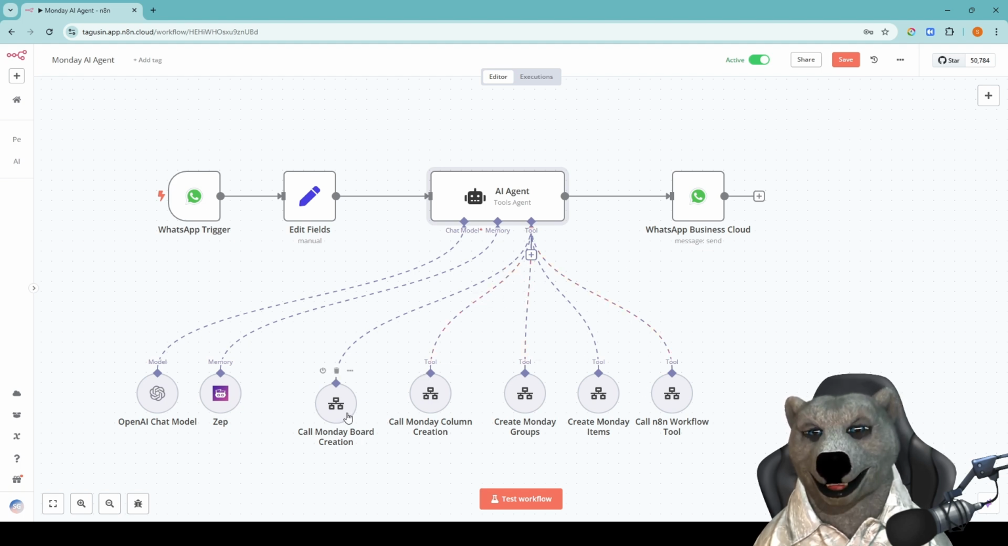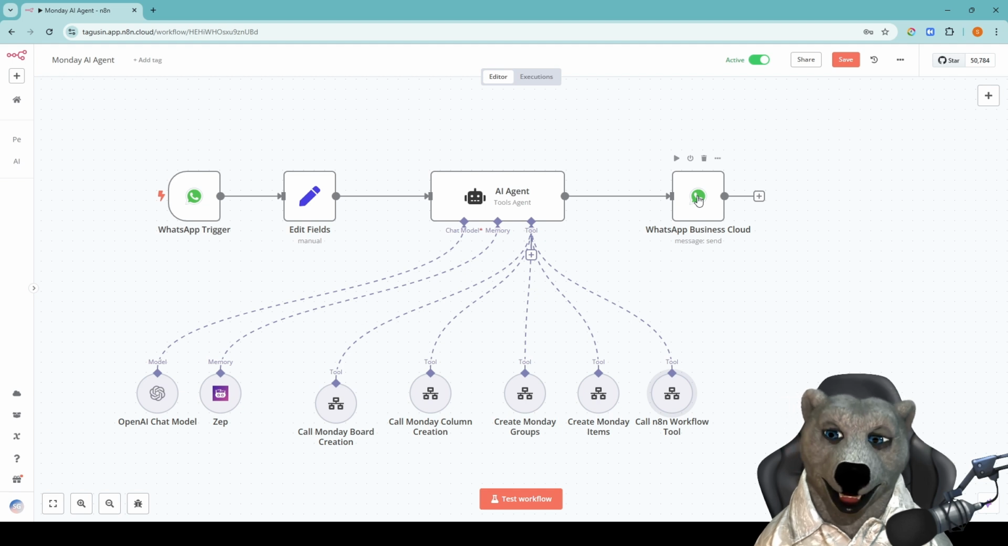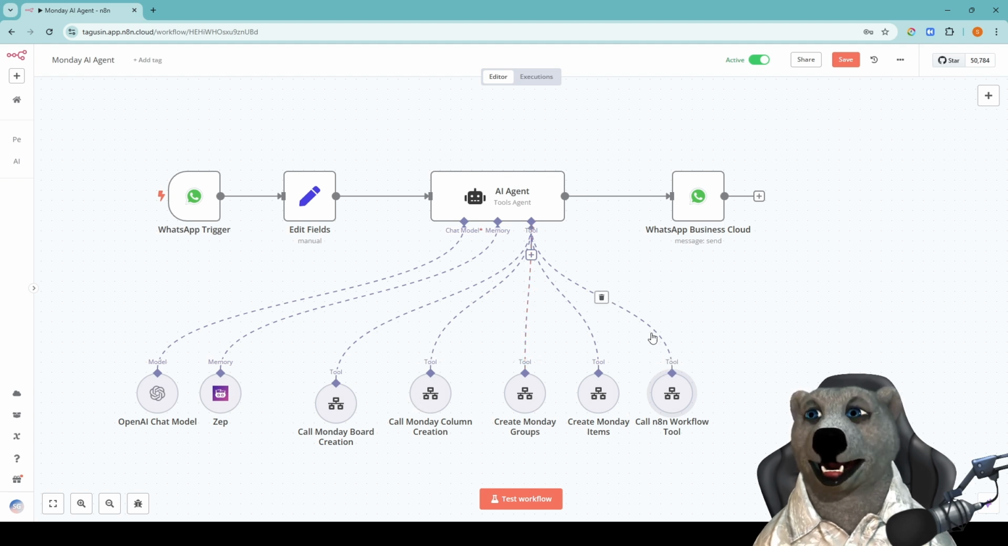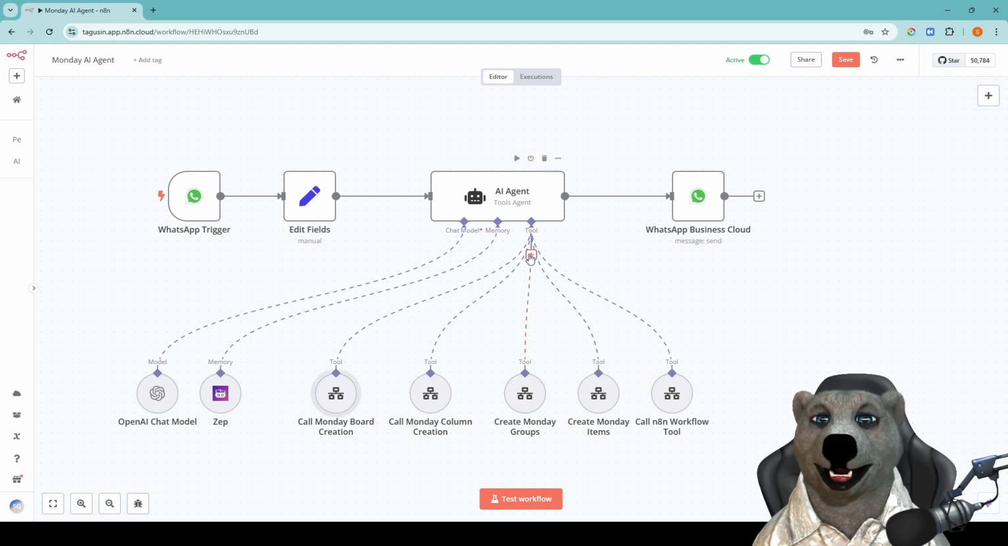So for this example, we've got board creation, column creation, create the groups, create items, etc. And then it will send off a WhatsApp message back to WhatsApp to say I've done it or it needs more information. Has that conversation with you, which is pretty cool, which I'll show you on the mobile in a second. In terms of the tools, you can just keep adding to this. So as I was saying, this was MVP, so we're going to be fleshing out more of these tools.